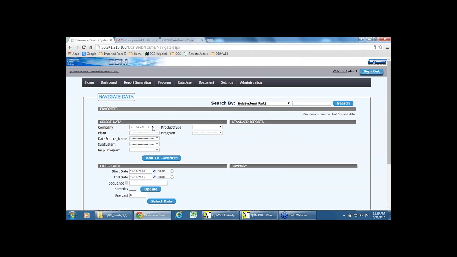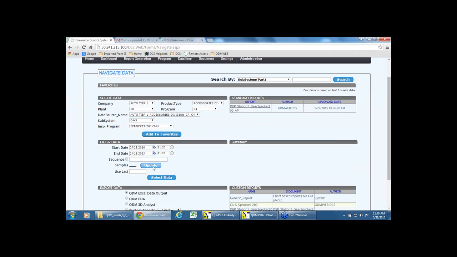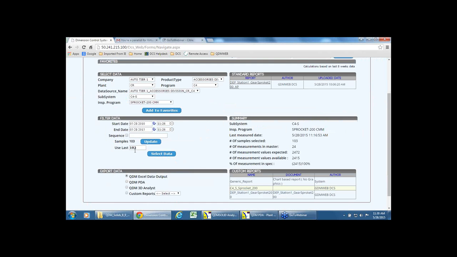being the plant or the plant floor is manufacturing multiple parts. It'll allow you to selectively drill down and navigate to the part that has been made, and the inspection program that you would like to see the result for, and very quickly look at the database. There are 103 samples for this part.